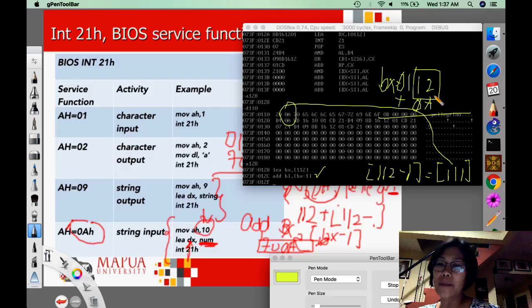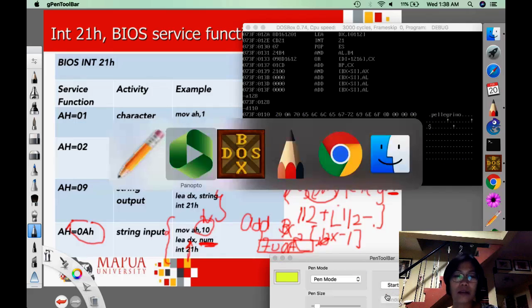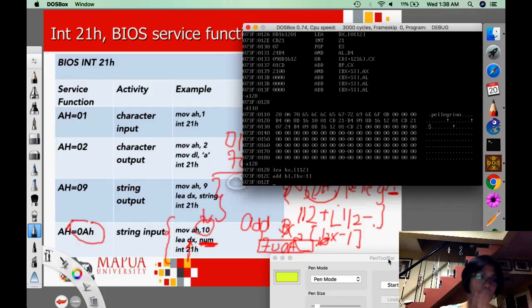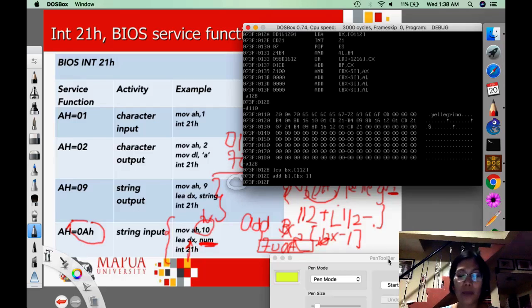And what will be the sum? A, B, C, so that is 1C. So this will be the content of the BL, 1C. At this point, since BL already contains the address, it now points to the address. What do you think will be the address? That is 11C. Now we can insert the character.